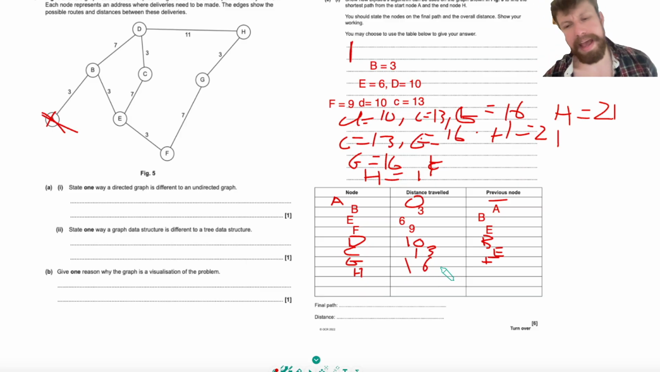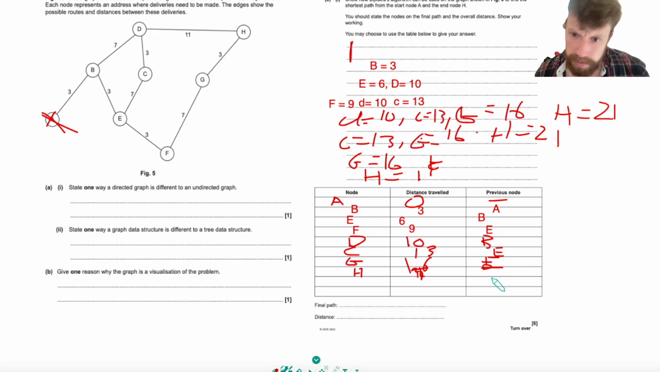Now, you can if you want to, you can obviously put like 21, cross it out and put D in there. I have seen that on the mark scheme. But I think that this demonstrates that you've done it, you kind of calculated it correctly as well. So I wouldn't be too worried about doing that. But if you can remember to do that, that's going to be absolutely fine. So it is actually 19 and the previous node is going to be G from that one there.